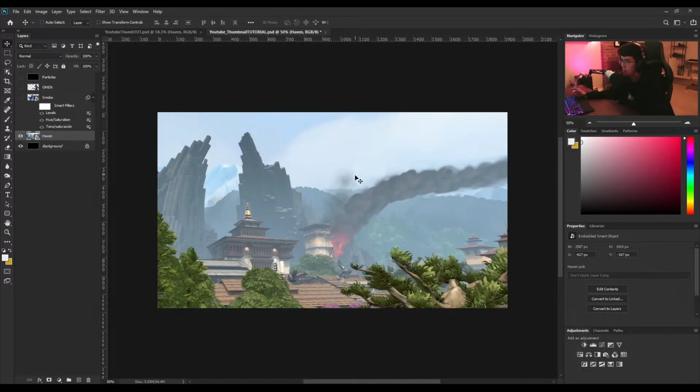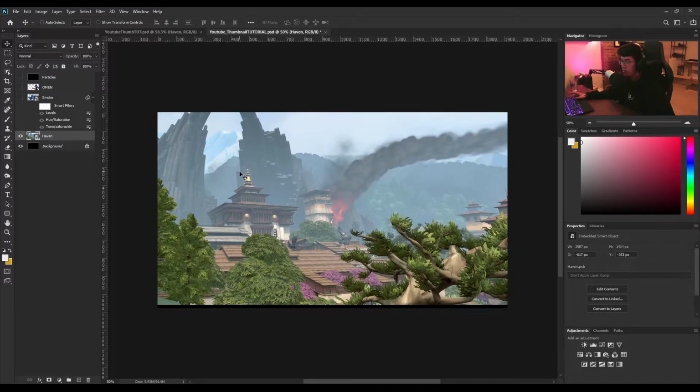First, I just added a random Valorant background. You can find a lot of these in a lot of packs. A lot of them are free.